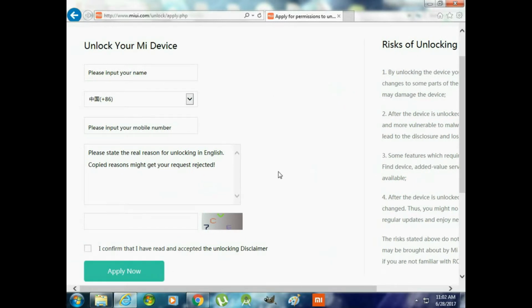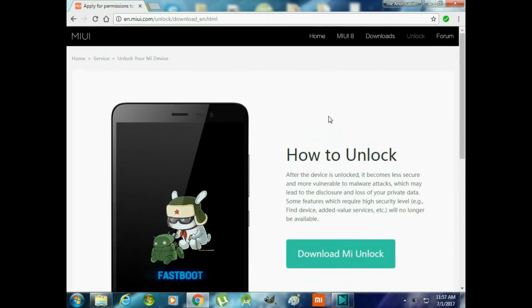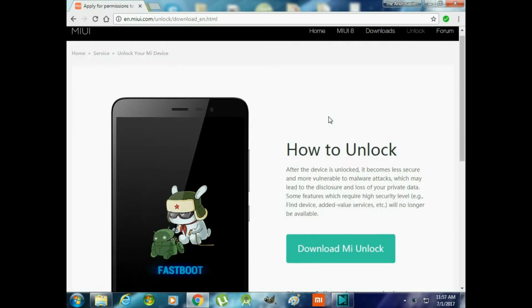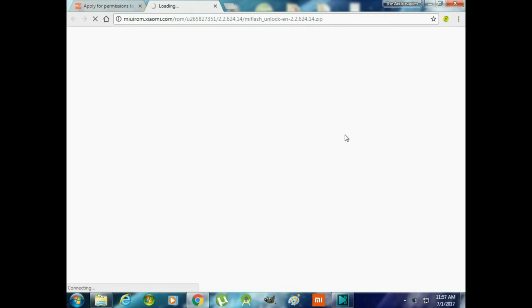After a week or two, you will receive the permission. If not, then apply again. You will receive a message granting permission. Here is how I got it. After getting permission, again head back to the same web page. Now when you sign in with your MI account, you will be prompted to download the unlock tool. Download it and extract the zip file contents.